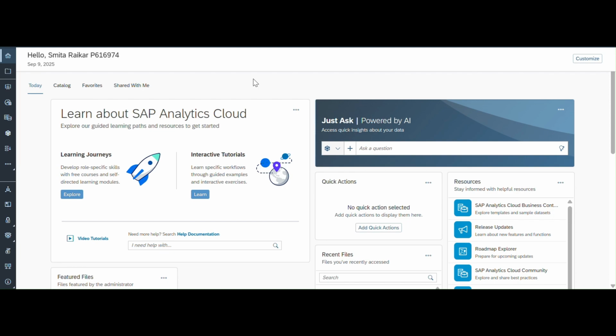Along with that, we will load the data. Then I will show you how referential integrity works in SAC, like what is referential integrity in terms of data within SAC. Let's continue with the demo.